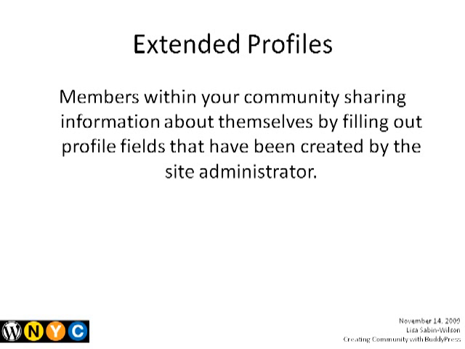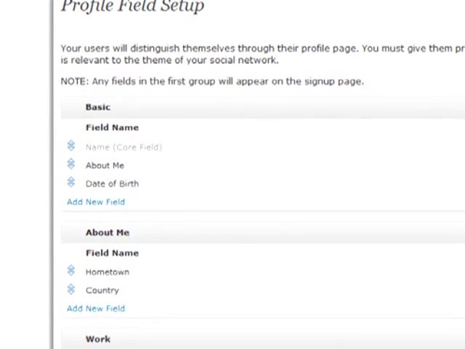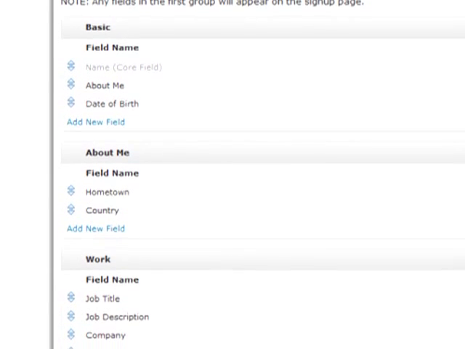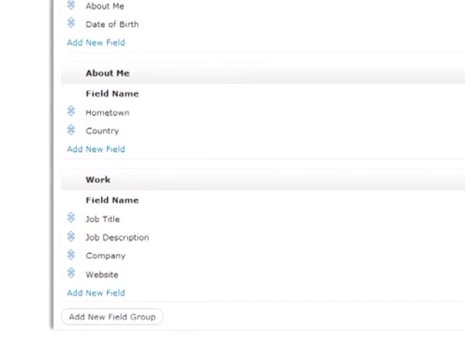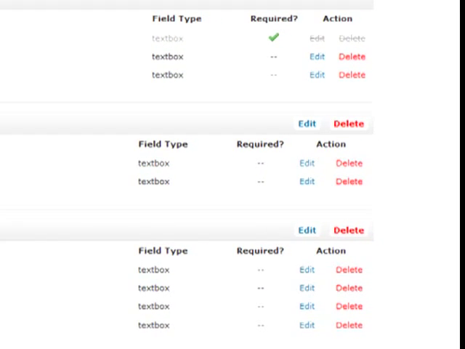Extended profiles. Those are profiles that your members are able to fill out within the community. They've all got member profile pages with information about themselves. And the information that your members share is driven by you, the site administrator. Within the WordPress dashboard, you're able to set up profile fields for your users to fill out. And this is an example of profile fields that I set up today. You've got 3 areas of information here. Basic information, where you're asking them to fill out their name, a little blurb about themselves and their date of birth. The About Me section, where they can fill out their hometown and their country. And their work information, so job title, job description, company website. All of these fields are editable by you.